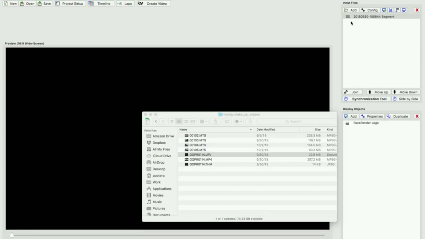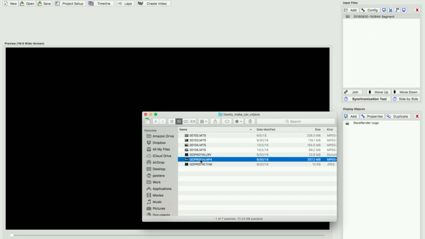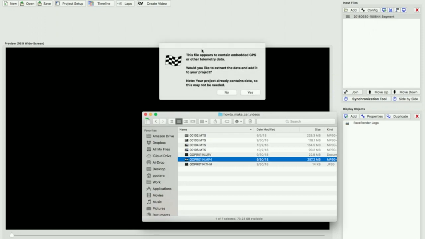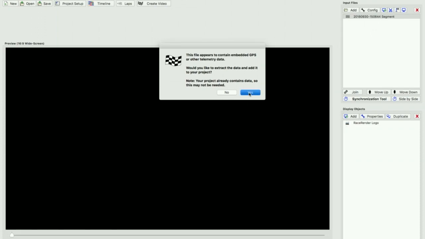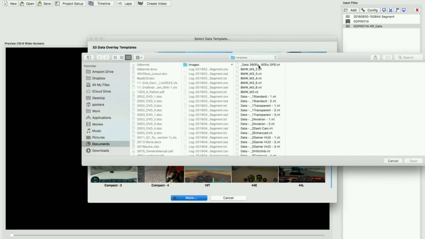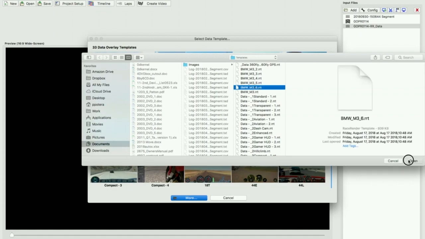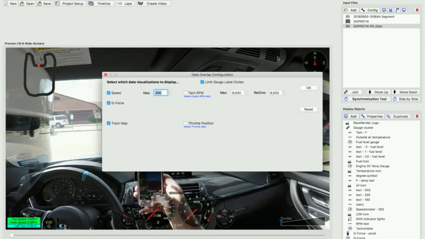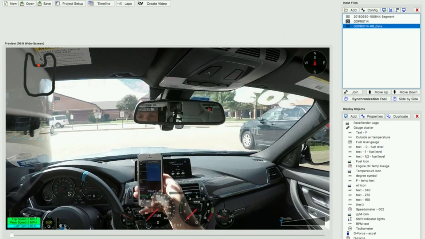So at this point we have the data imported from the Track Addict app, and now we're going to drag the other GoPro video into this input file area right here, and we will let Race Render import all the other telemetry data from the GoPro as well. At this point I can select my template, which I created a while ago, and apply that to the video.